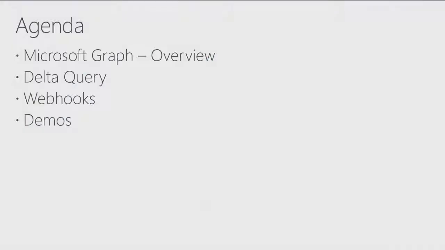Here's what we're going to cover today. First, I'll give you an overview of Microsoft Graph to give you some context. Then we'll move on to Delta Query and Webhooks and talk about how they work better together. I'll also show you a couple brief demos.